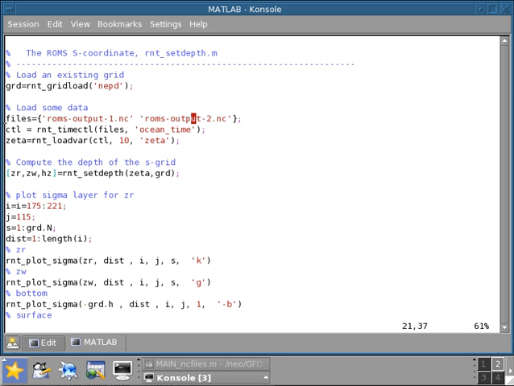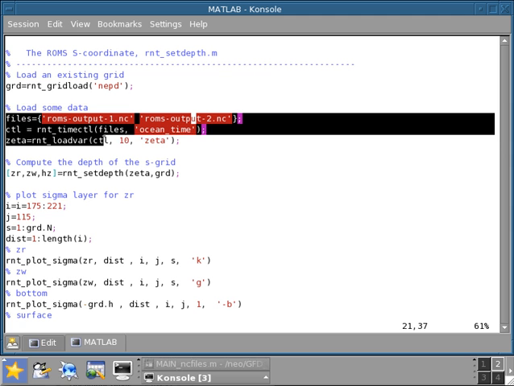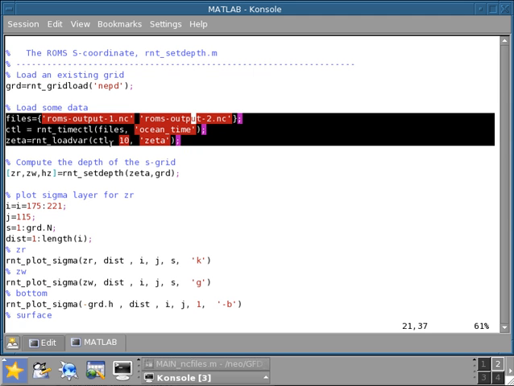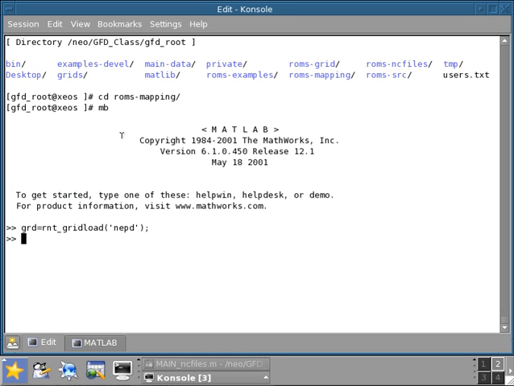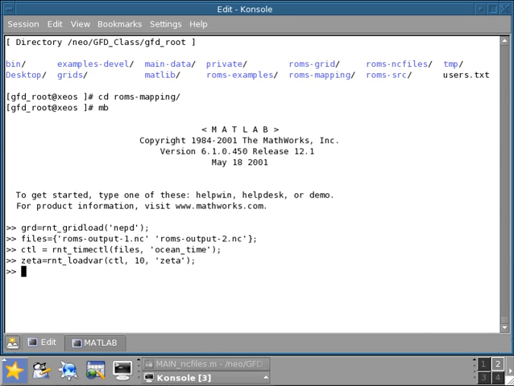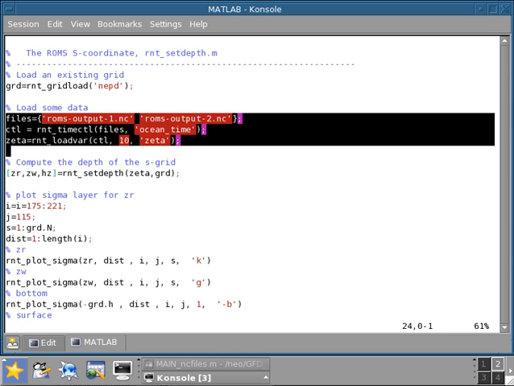In this case, I'm going to load an output from ROMS for this particular Northeast Pacific simulation. And I'm going to load the free surface associated, say, with record number 10. You can pick any one you want. At this point, I'm going to compute the depth of the S coordinate system using this function called RNT setDepth. This function wants 2 arguments, the free surface and the grid, GRD, and it provides 3 outputs.